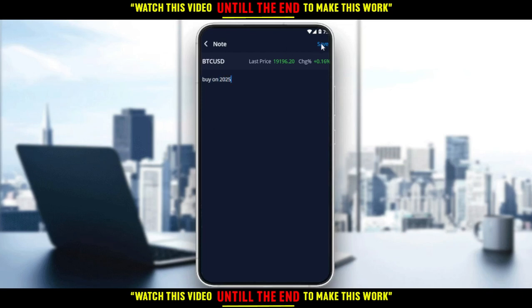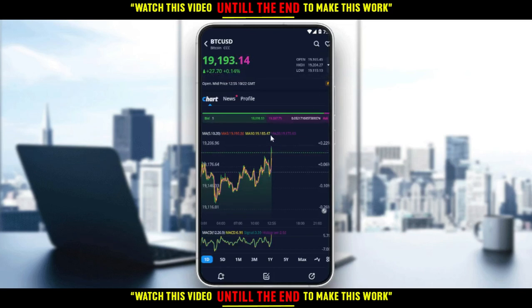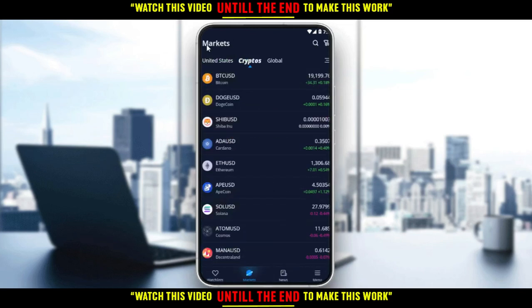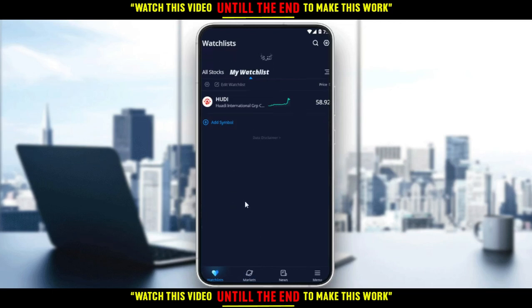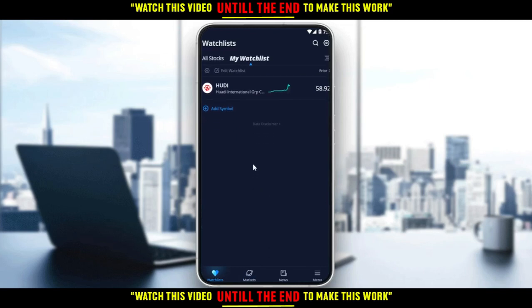Then click add, save. So after you click on save, if you go back, then go to your watch list, then refresh, you will actually need to find it. Okay, I didn't find it. Maybe I made something wrong.